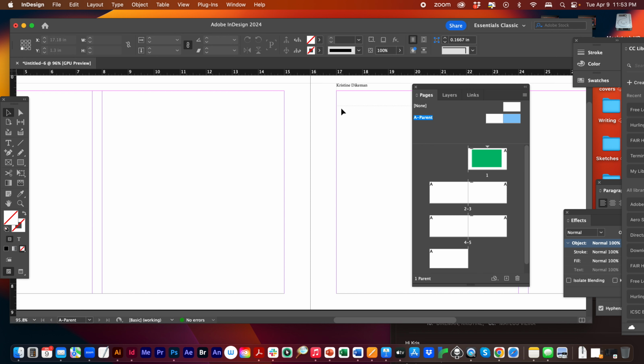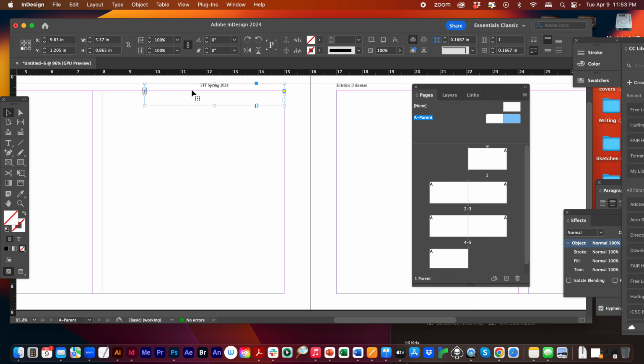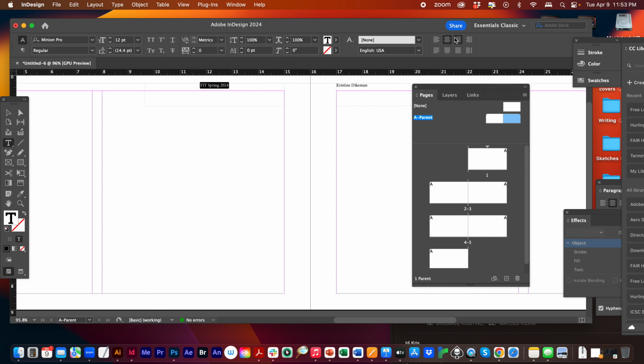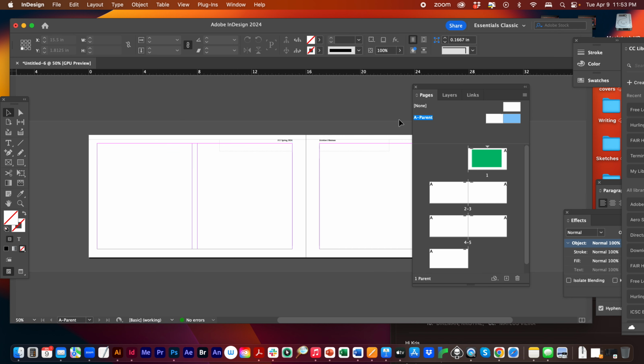And let's say on the left-hand pages, I'm going to grab this box. I can copy and paste it if I want to. And I'll pull it over here and I'll say, FIT Spring 2024, and I'm going to change it to flush right. Let me zoom out.